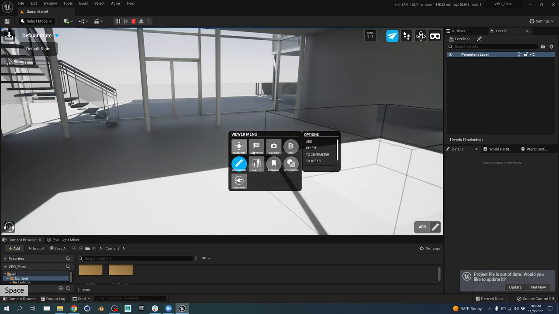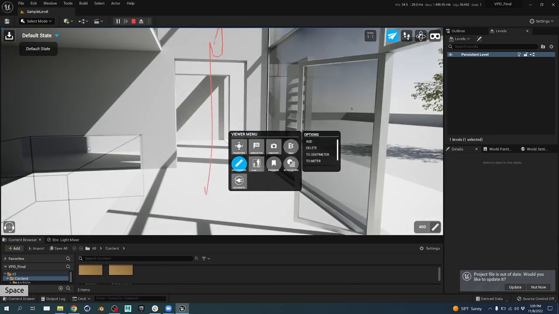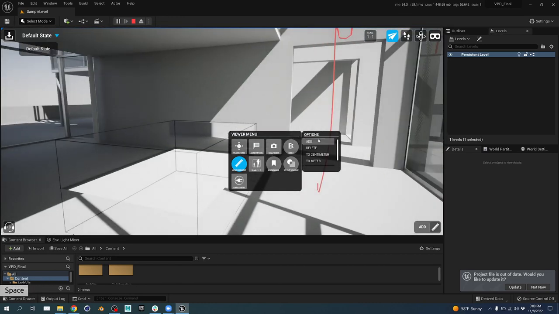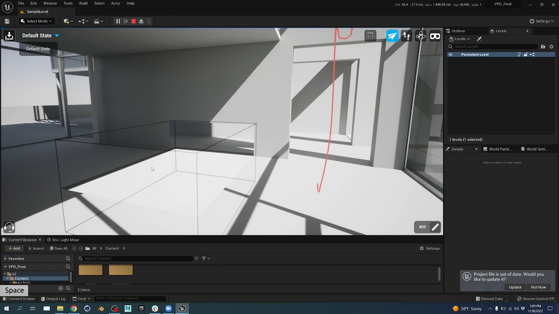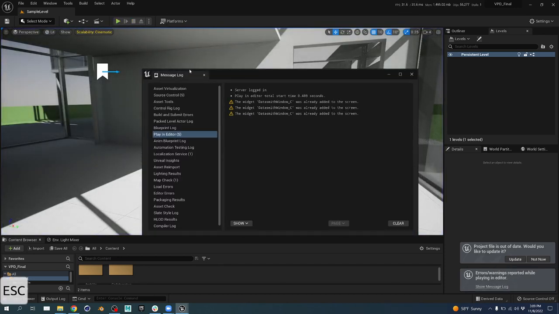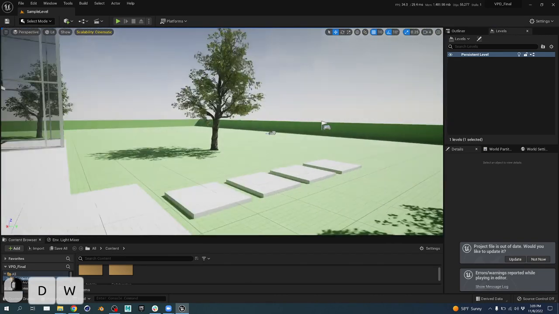If the project file is out of date, do you want to update it? Sure. Yeah, sure. What could go wrong? You guys, I don't know why the measurement is, I'm doing something wrong. Is it like a, anyway. Okay, cool. So, and then I hit stop and you see all that stuff is gone.